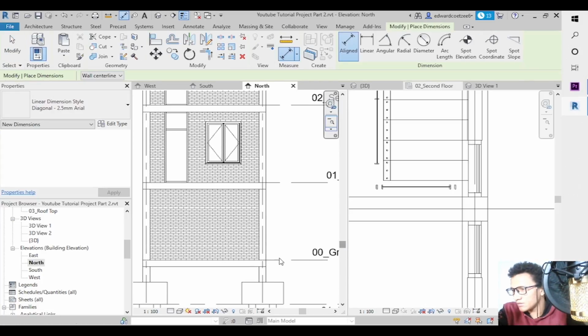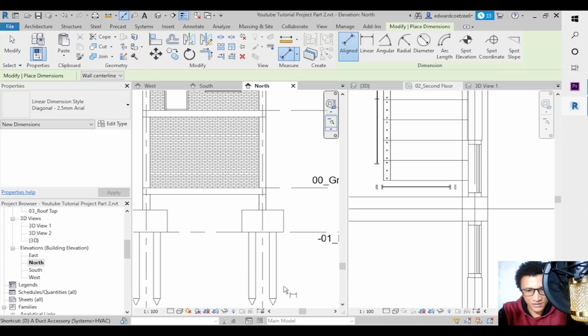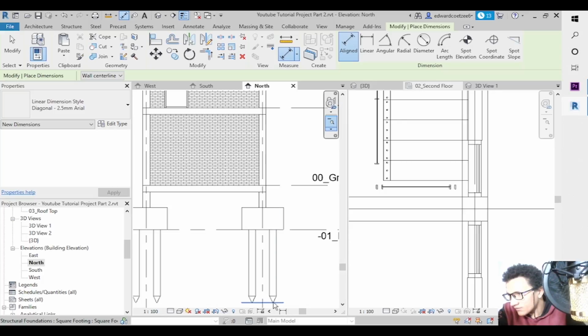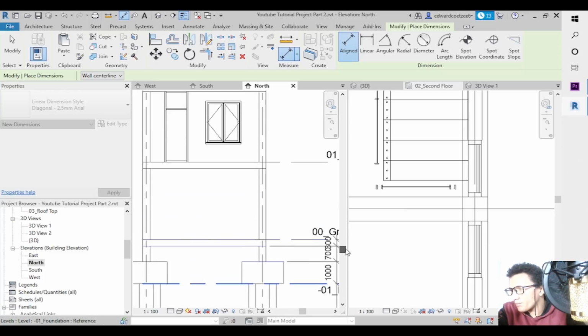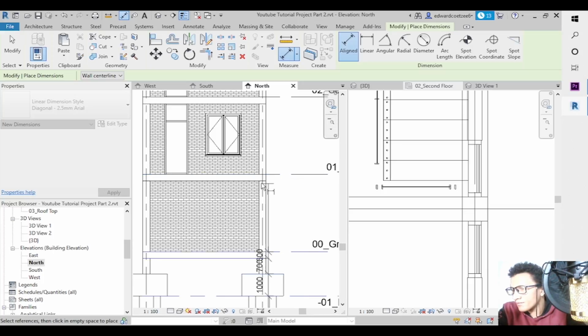So D, and do the same dimensions, and basically come from this point to that point. Then move up. Okay, for now, actually we can leave that one. Go from this point there. There.